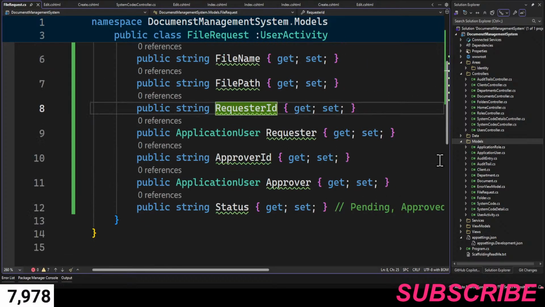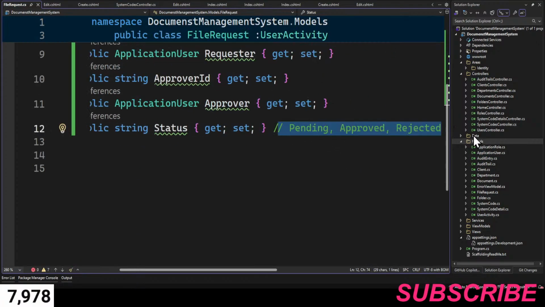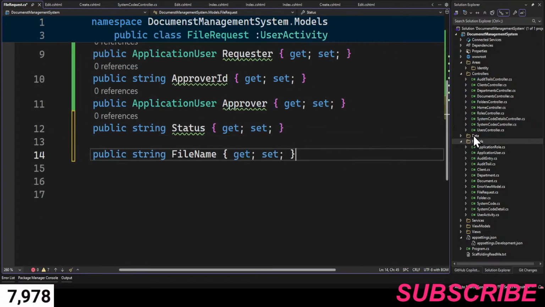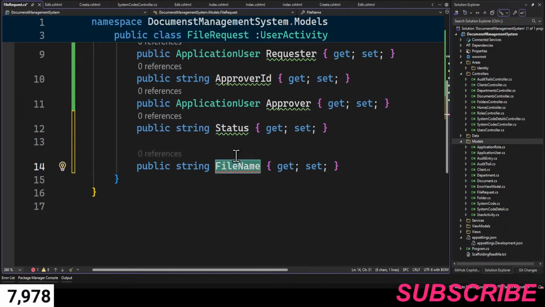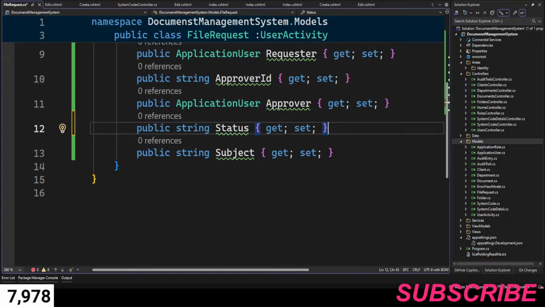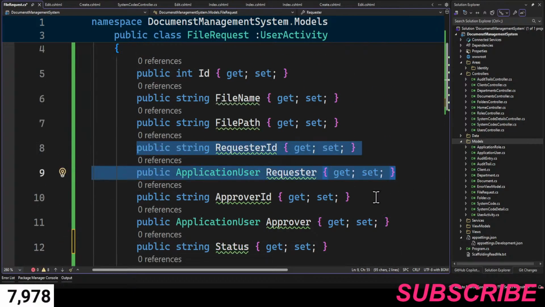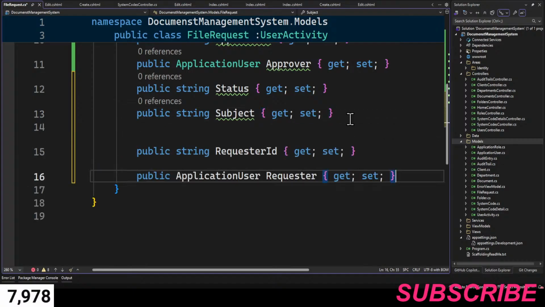So every time a file is requested, it has to be approved. Now we have one thing. Before even having the status, we say here subject. Someone has to tell us what they need. Then for the user, we have the email. Then they need to tell us the extension, the format of the file that they are requesting, whether they want a PDF.